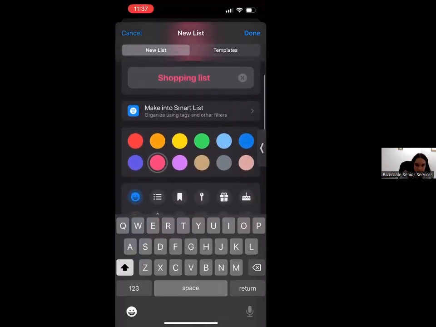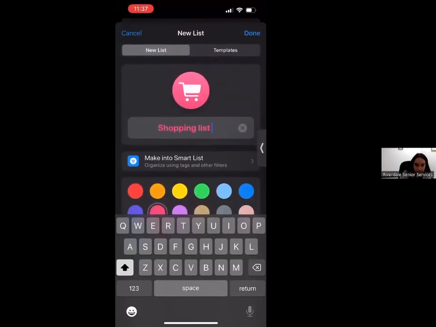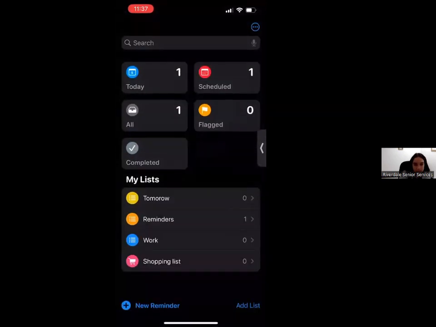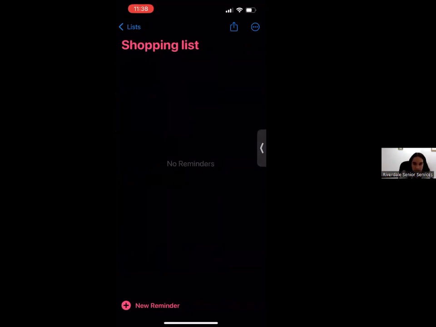Once that is done, I'm going to hit the word Done in the top right hand corner. Now you can see where it says My Lists all the way at the bottom, shopping list is now there. Now I can add all my ingredients and things that I want to get at the grocery store in my shopping list. So I'm going to tap on where it says shopping list. And as you can see, it's completely blank. There's nothing there. It says no reminders. But at the bottom, it does say a plus sign, New Reminder.